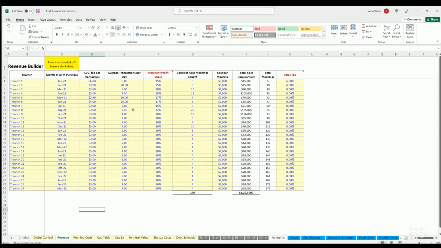So here's the revenue. This is really the meat and potatoes of the model. You can model out up to 27 tranches of the ATM machine deployments. So for example, January 2021, I deploy 5. The average cost per machine is $3,000, so it's $15,000 cost.